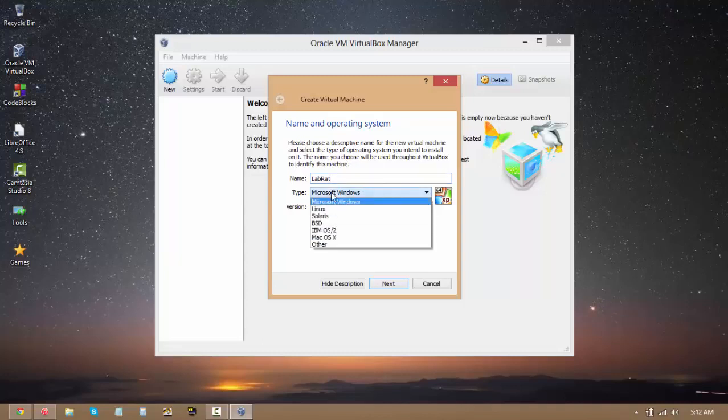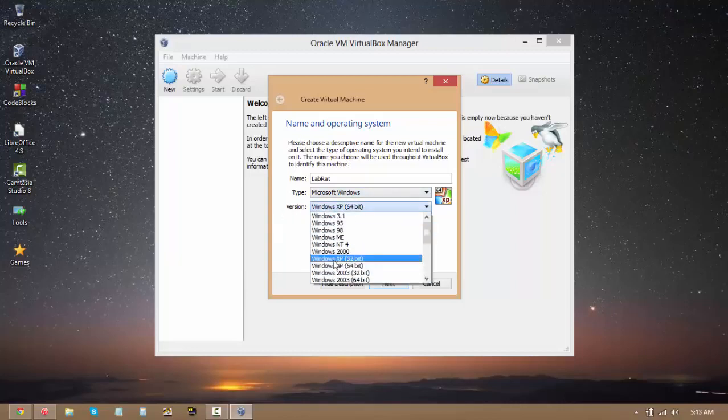Then you can select which kind of operating system you want to install. If it's a Linux virtual machine, make sure you're selecting Linux over here. But I'll be doing it for Windows, so Microsoft Windows. Then the operating system that you plan to install, I'll be installing Windows 8.1.